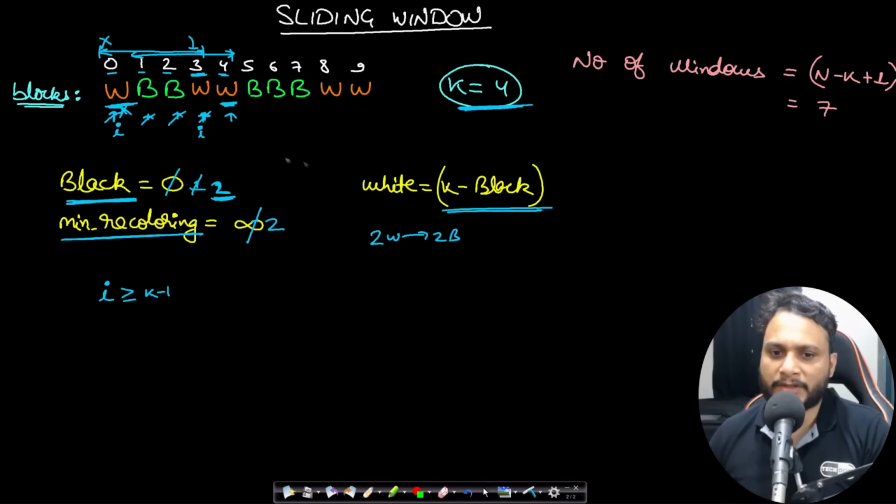Again, if you find the count of white balls, it will be the total size of the window, which is 4, minus 2 black balls. So it says that 2 white balls are present from 1 to 4, and that is correct. So the minimum of 2 comma 2 will be 2, so no change is going to happen.